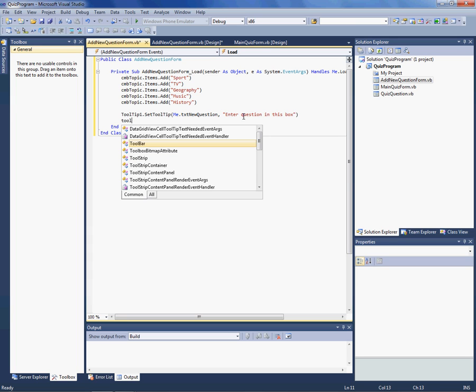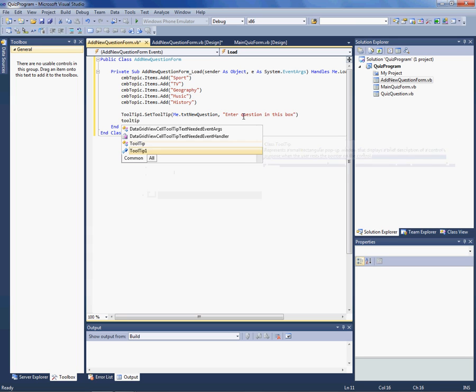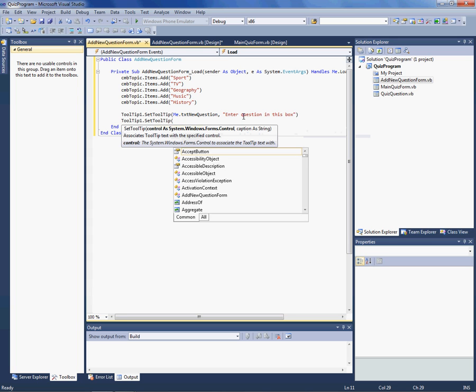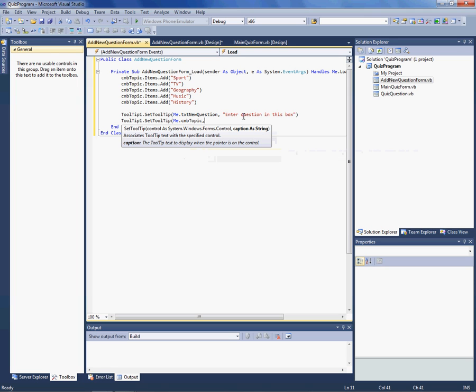And then let's have a second one, tooltip set tooltip. And I'm going to set it on this combo box. And I'm going to say select question category here. Okay, let's see what it does.